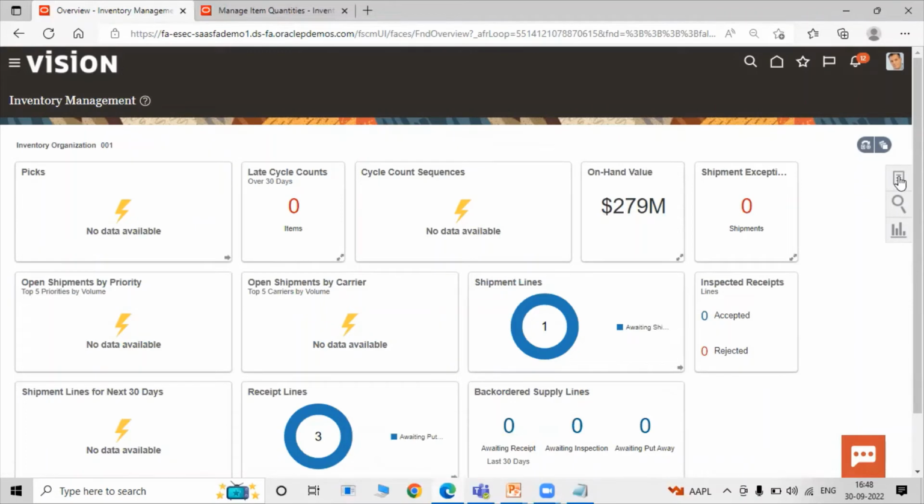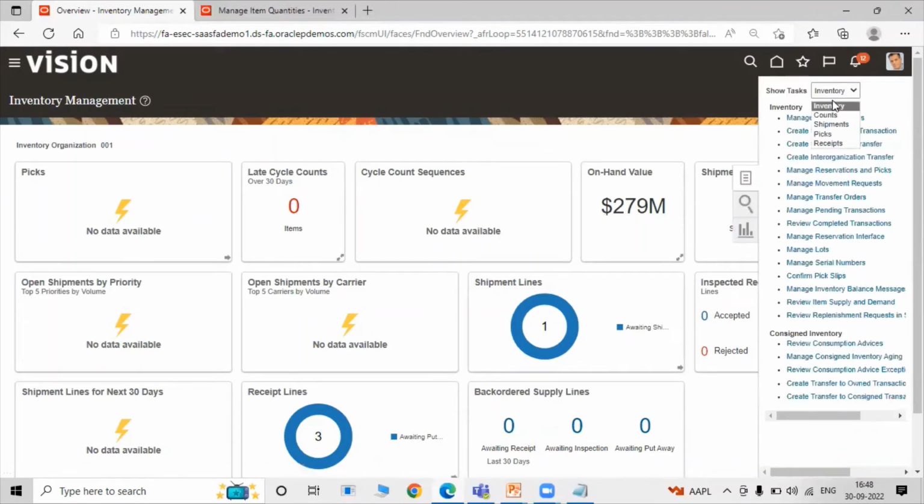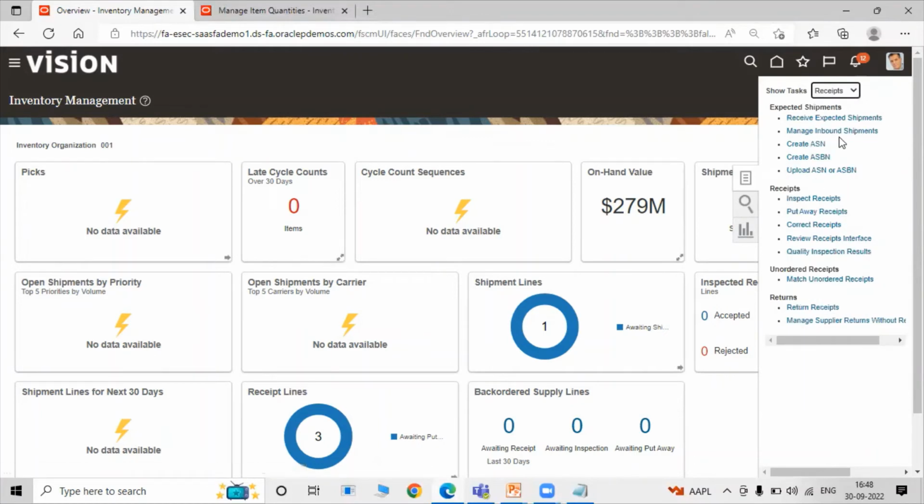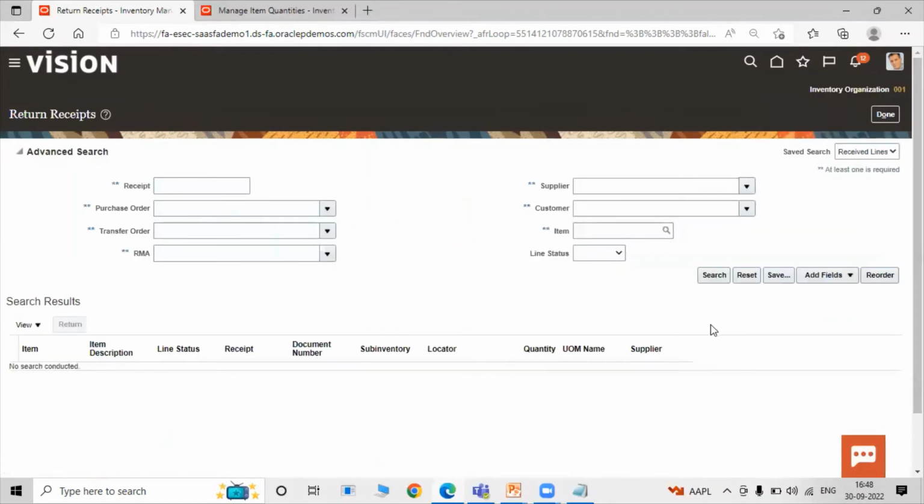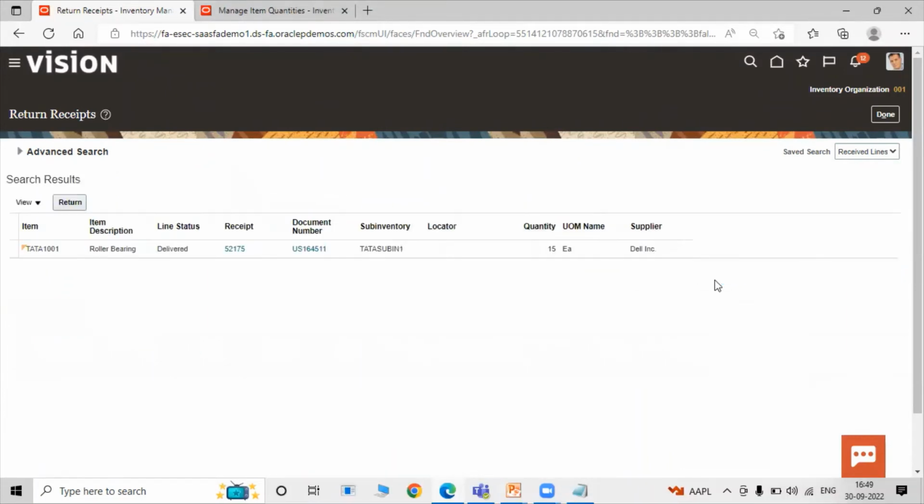Click on Task List, then Show Task, set as Receipt. Here we have an option for Return Receipt. If you want to return some item quantities to a particular supplier, you can do that as well. Paste the receipt number here and click on the search icon. Select the row and click on Return.